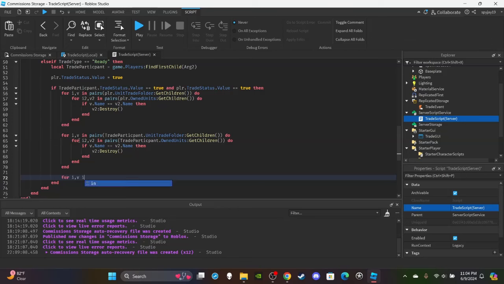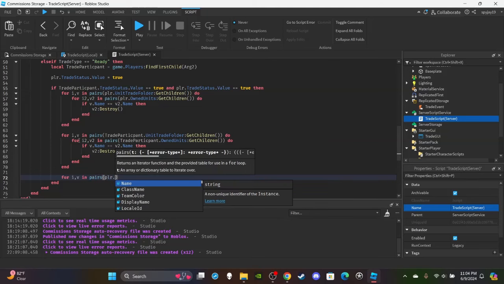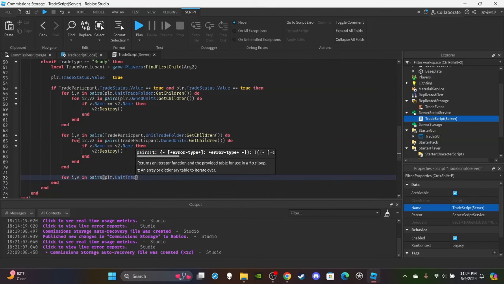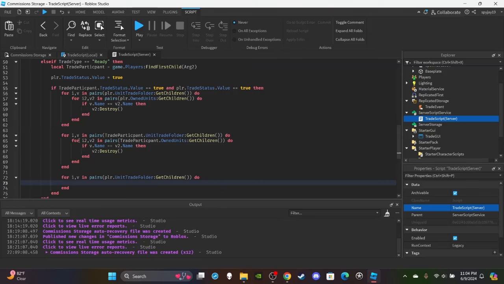So for I comma v in pairs, player dot unit trade folder get children, close parentheses, enter, right? You're going to see if not trade participant, make sure you're doing the right one. So trade participant dot owned units find first child. You want to make sure they don't already own it, because if they do, then there's nothing to do. So v.name, whatever the name of the unit is, then press enter, then you're going to create it if they don't own it.